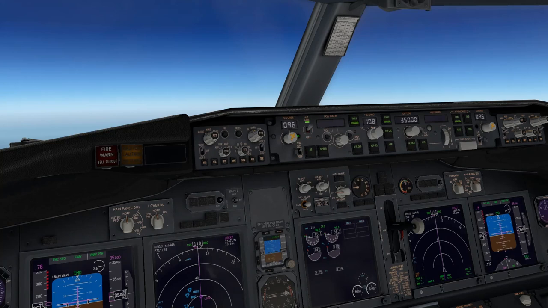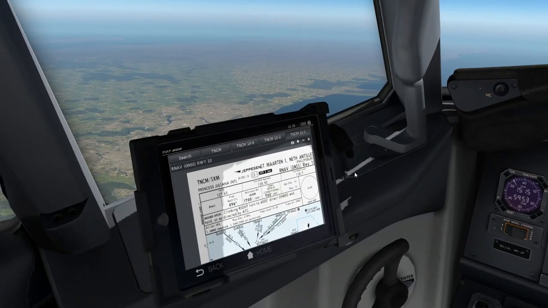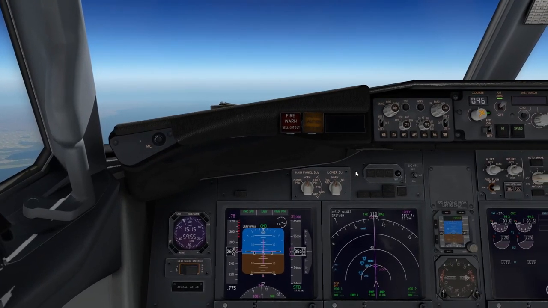The A in AIRBAG is for the approach checklist, and we'll check that out over here on the Avitab iPad. And the G at the end is for the go-around procedure, because things don't always go as you plan, and we need to make sure we are prepared for that.